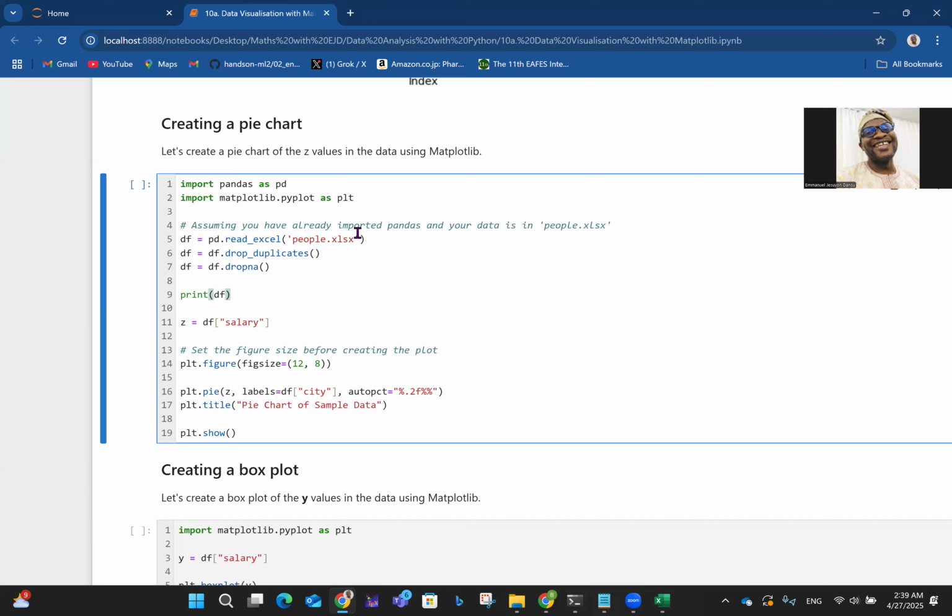So in this case, you also need to know what that data set looks like, right? Assuming you have already imported pandas and your data is in people.xls, I say df = pd.read_excel people like that. I'm dropping duplicates and dropping not available values. We've done this under data cleaning. Then we print df, because I want to see what it looks like. Then z = df salary.